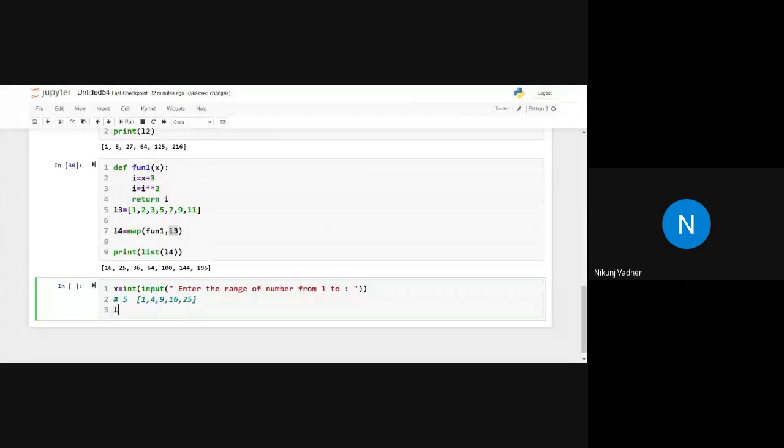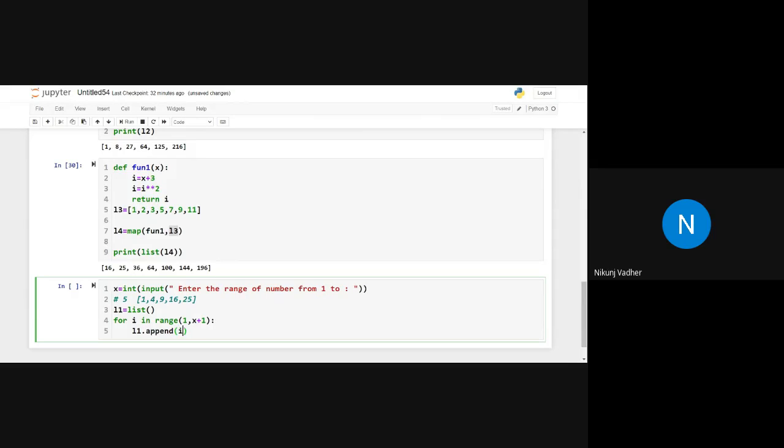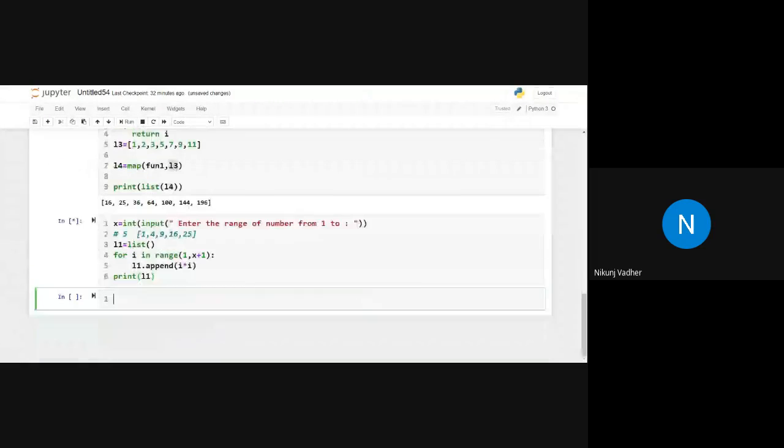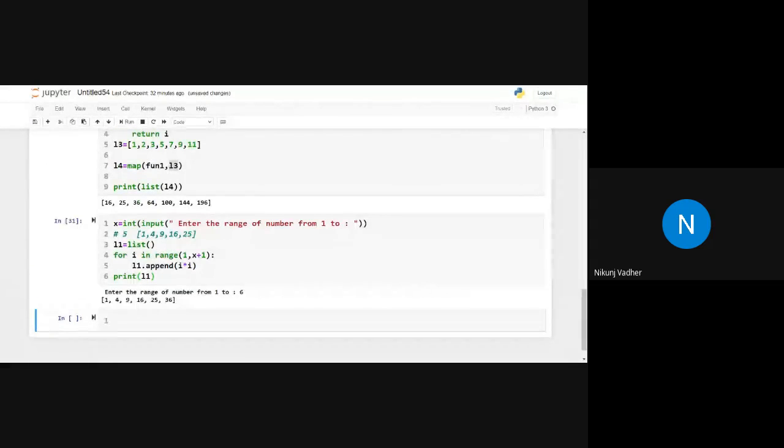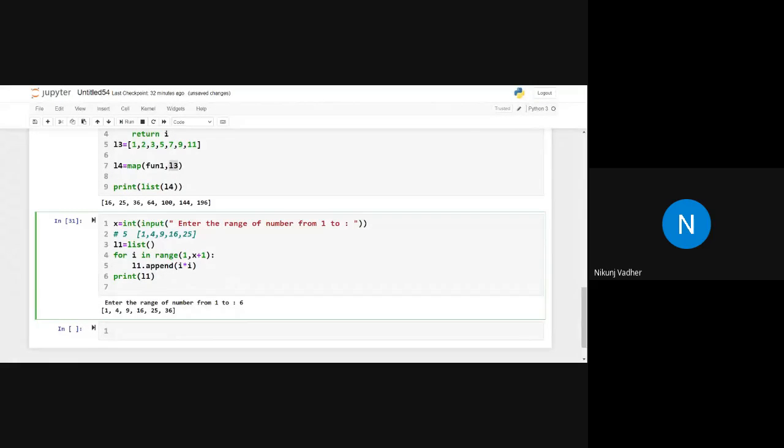Let's say L1 is equal to an empty list, and then for i in range 1 to x plus 1, L1 dot append i into i. Then print L1. Let's say if I'm entering 6, then 36. How can we do the same thing with list comprehension?